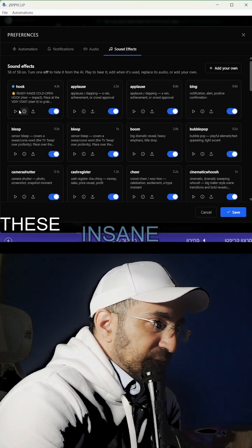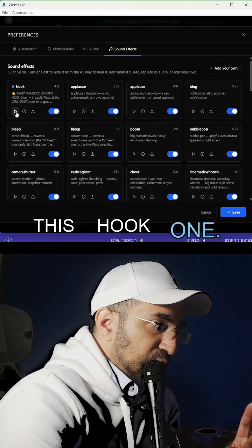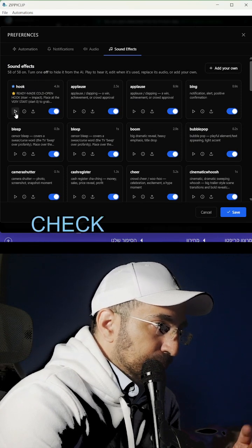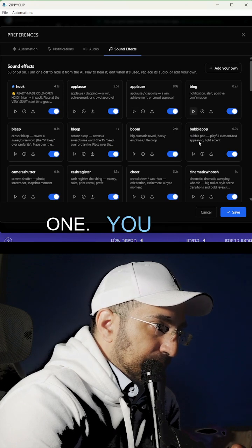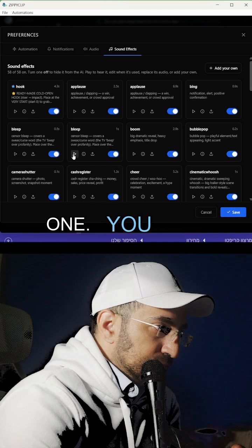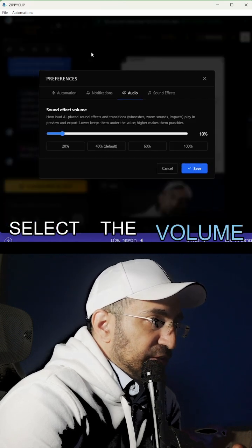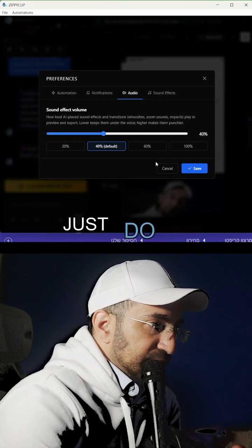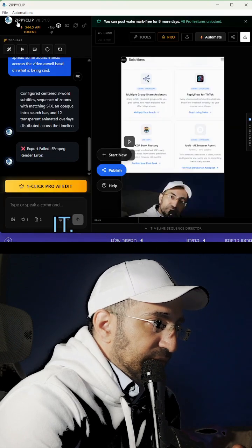Let me show you some of these insane sound effects. Check out this hook one. Check out this one. You can select the volume of the sound effects. Let me just do 40%, just so you can hear it.